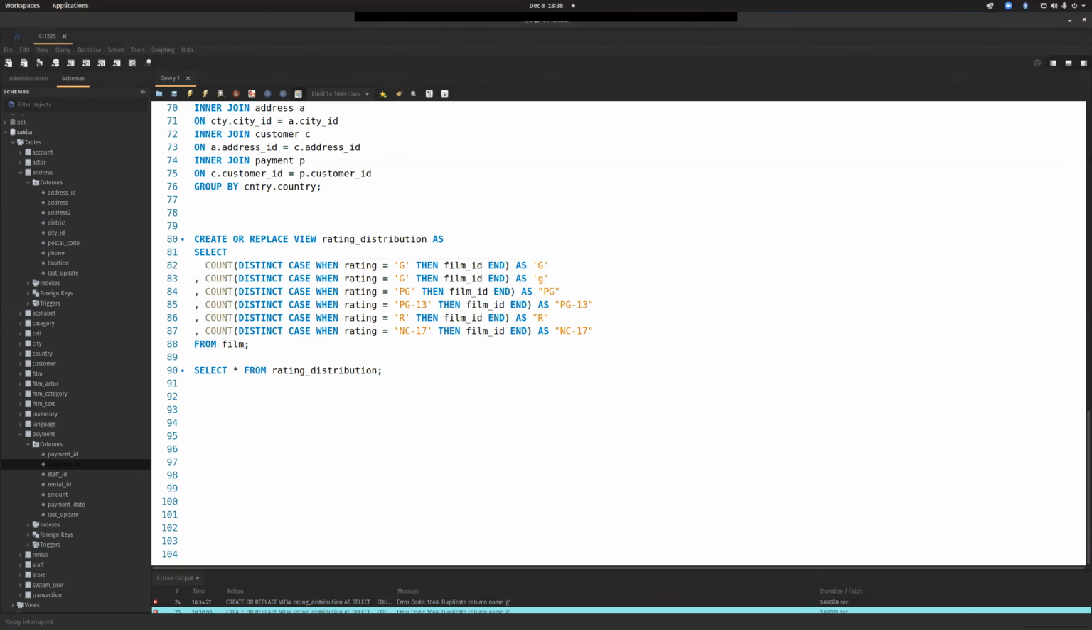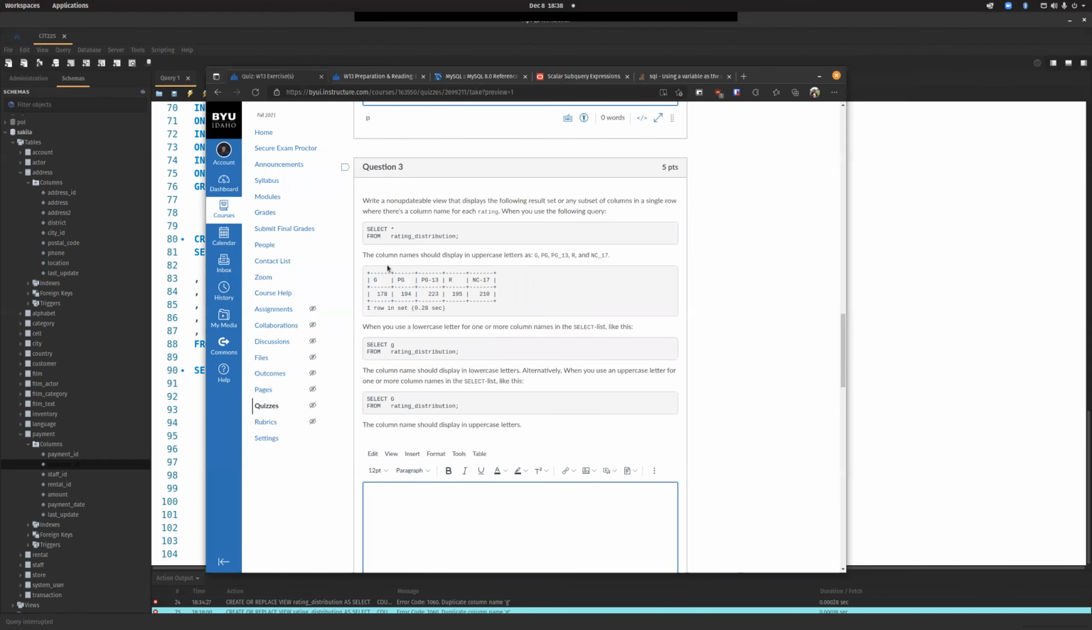I've seen this done with a variable, but I've never seen it done with a view. The view with a variable column, which is really interesting. Yeah, that is really interesting. I've not come across this one before. The column names should display in uppercase.